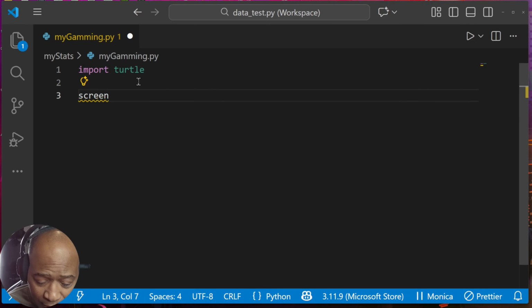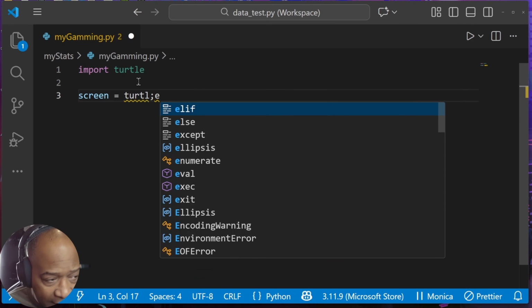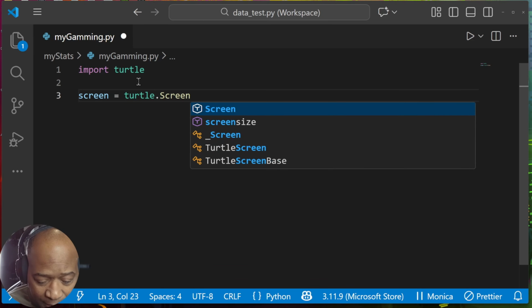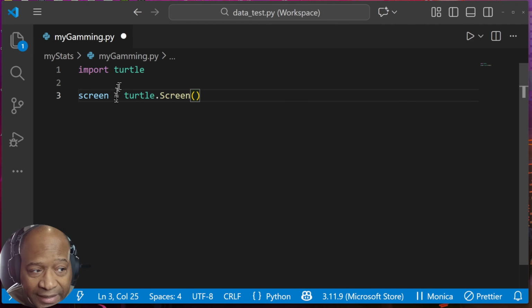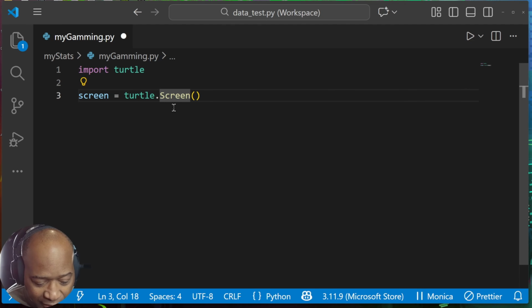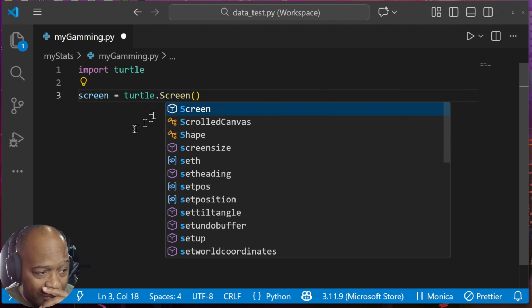I'm creating a variable, screen, equals turtle dot Screen. Keep in mind, Python is case sensitive. This is just a variable, that's why you see this is blue, and this is actually a function. With this function, I have options, it's going to run a program. So if I change this to a small s, it's something different. Capital S, boom, there you go.